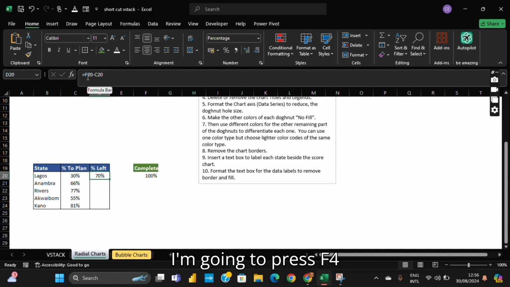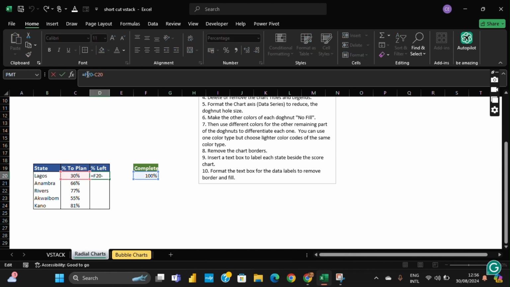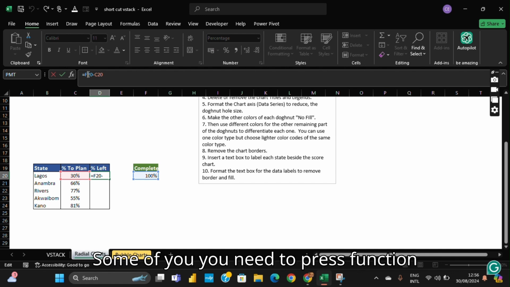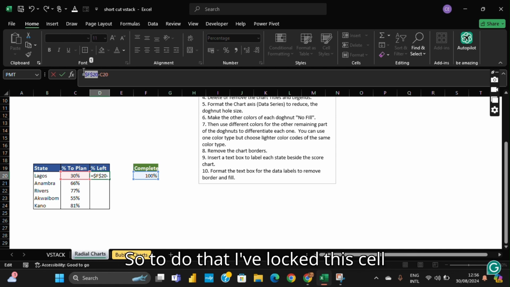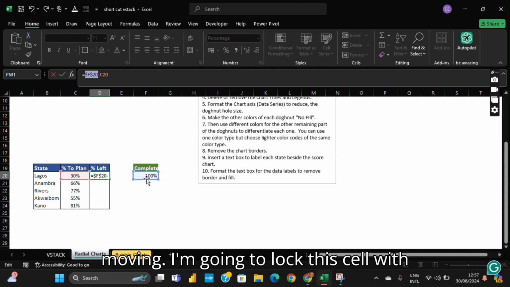To do that, I'm going to press F4. That's this 100% here. In my formula bar, I'll click inside and press F4. Some of you need to press the function key, that's FN F4 on your keyboard. I've locked this cell so that when I do autofill, drilling down, it will not be moving. I'm going to lock this cell.